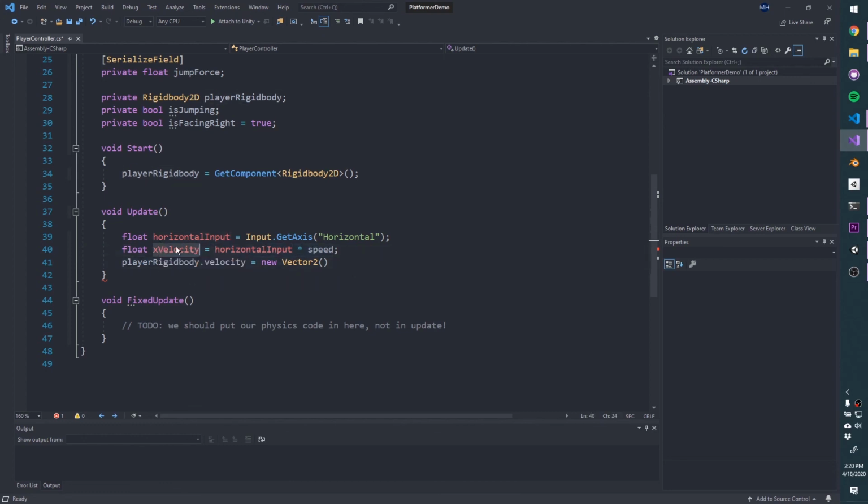So x velocity, let's plug that in here. And then the y velocity, we don't actually want to change that at all here. So what we're going to do is player rigid body dot velocity dot y. So we're just going to say it's equal to a new velocity where we're changing the x, but leaving the y in place.